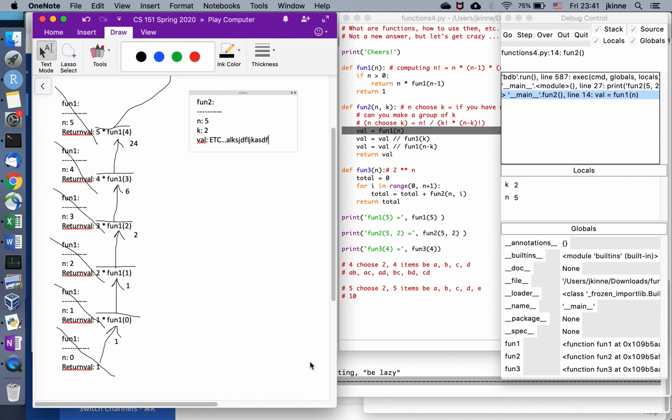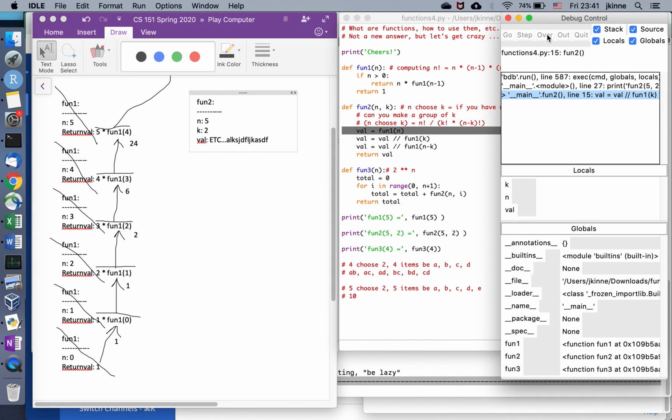Okay, so over here, I didn't want to go inside of the fun1 function, but if we did, we'd see all this business, so we'd see a whole line of fun1s here. We do see the k equal to 2 and n equal to 5 as the variables inside of the fun2 function. If we wanted to see what happens without having to run inside of all those fun1s, we can say over. So that skipped past the fun1, just got the value. If we just pretend that we know what fun1 does and we don't have to go inside of there anymore, then we could go over.